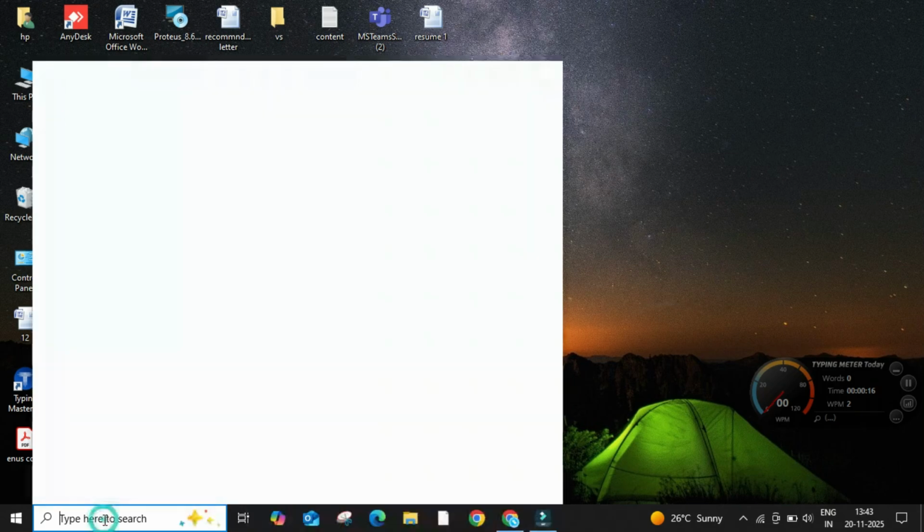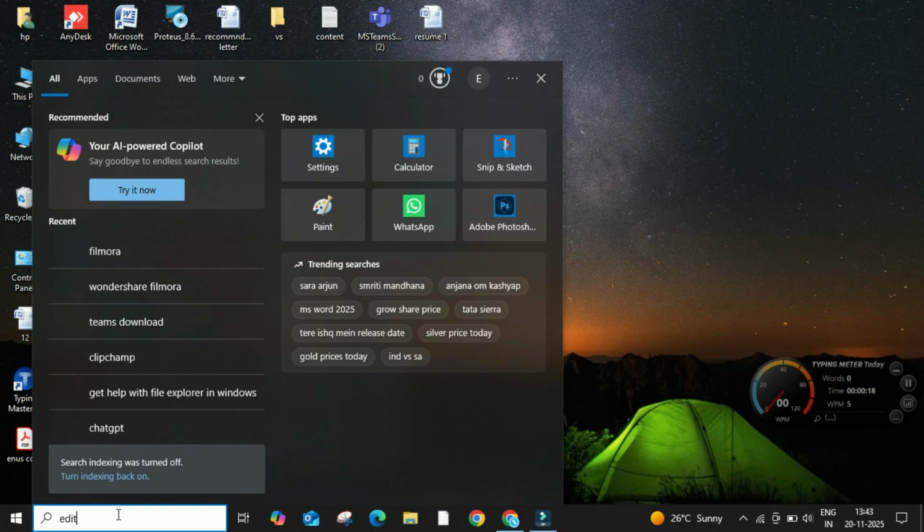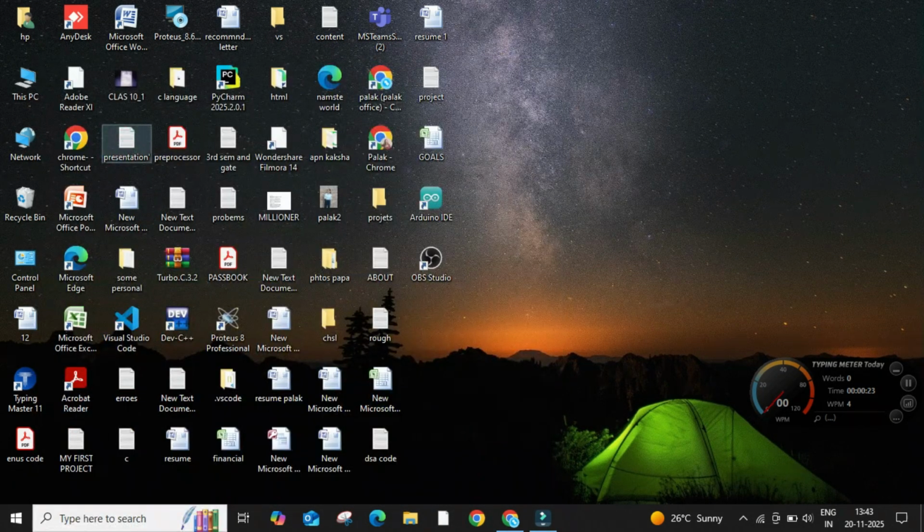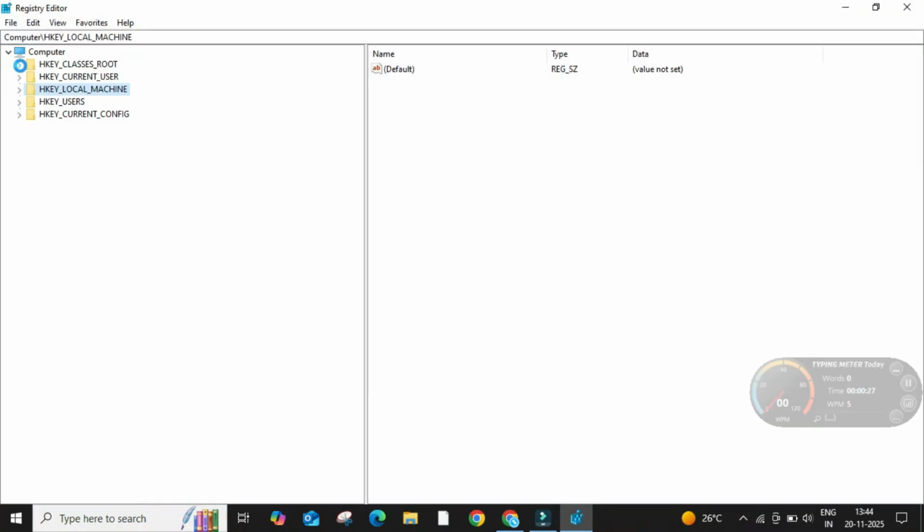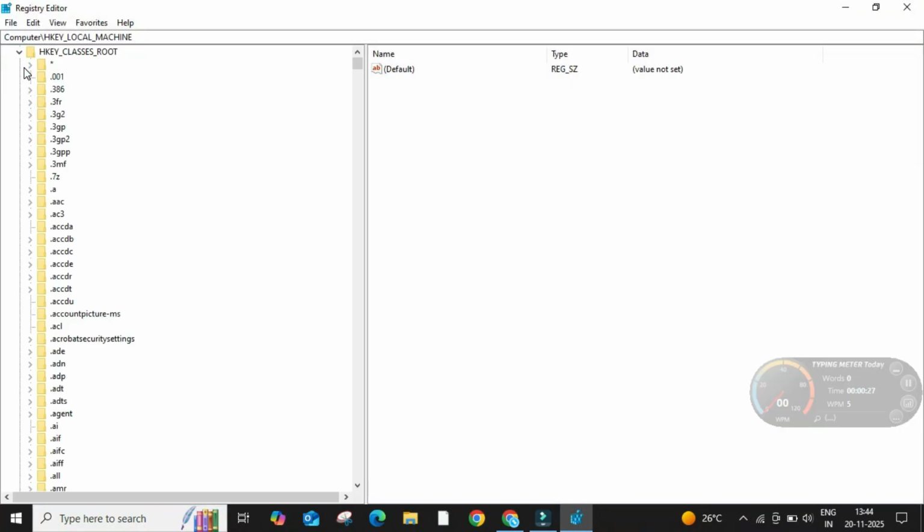Now go back to the search bar and type regedit. Click on Registry Editor and allow the permission pop-up. Inside the Registry Editor, click on HKEY_CLASSES_ROOT. From the list below, find .exe and click on it.